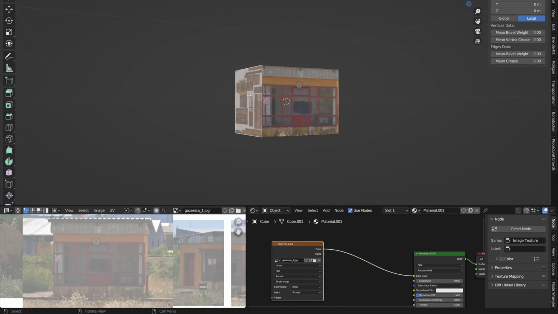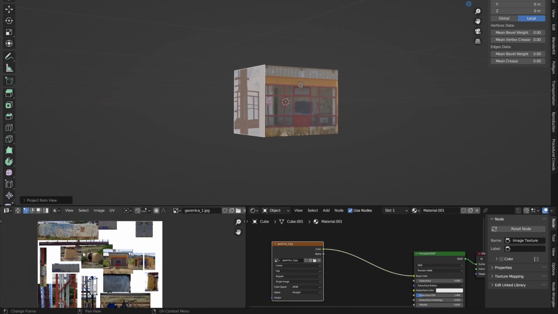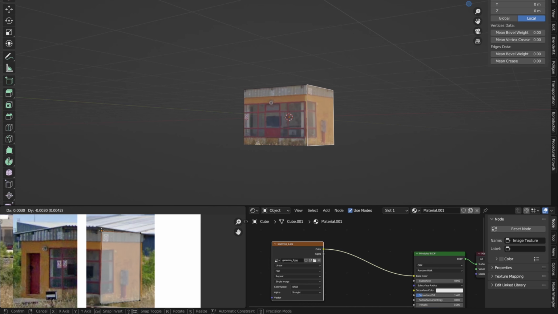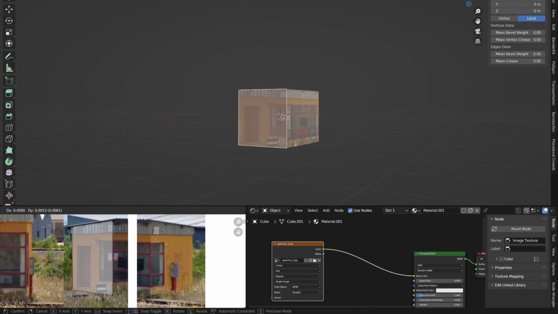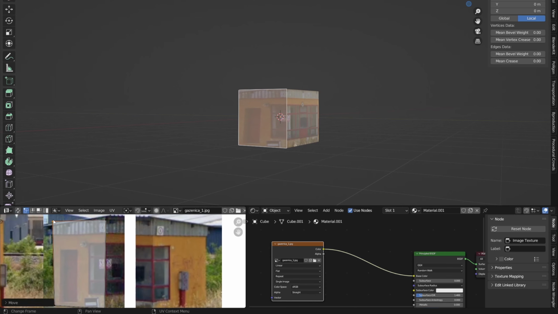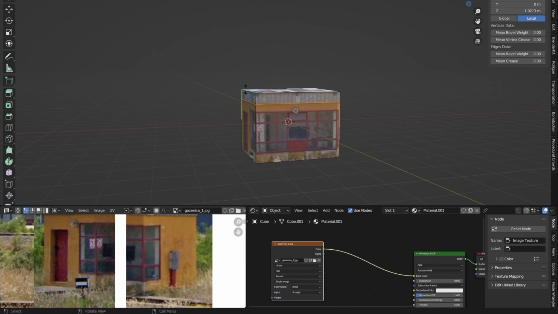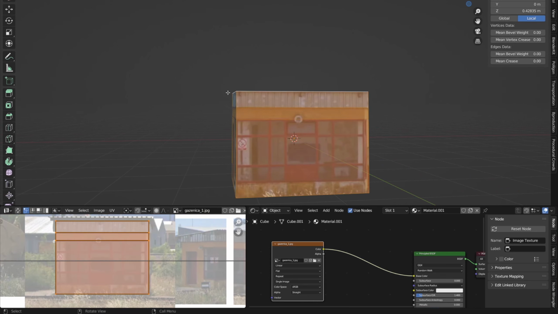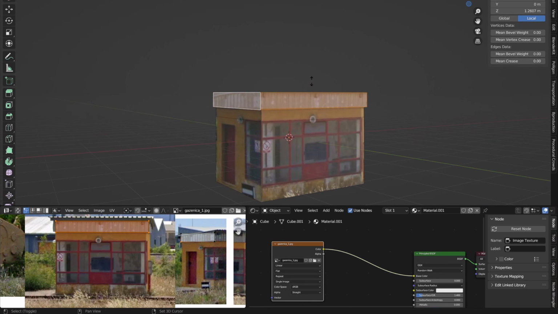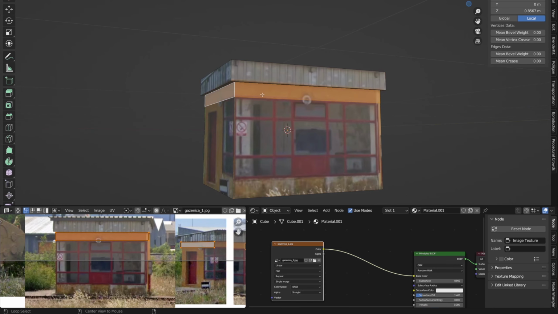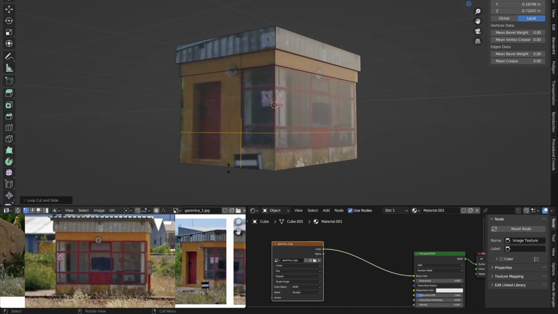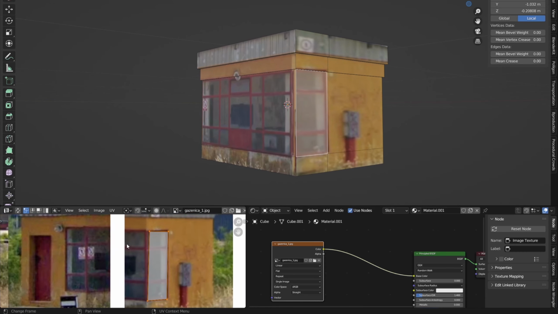Now we can project the side part of the building. For that I use project from view. It is important to go with a similar camera angle as in the photo. I added several loop cuts with Ctrl R and with Alt E extruded some parts. I will continue with Ctrl R to add loop cuts following the lines of the texture.